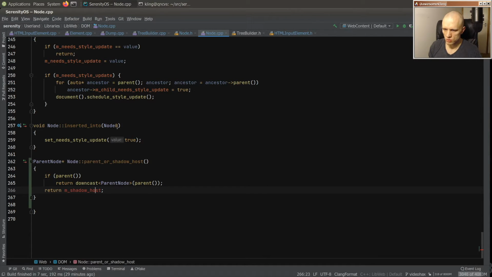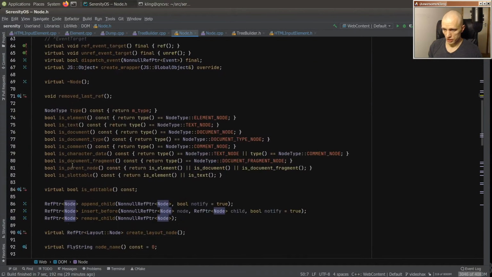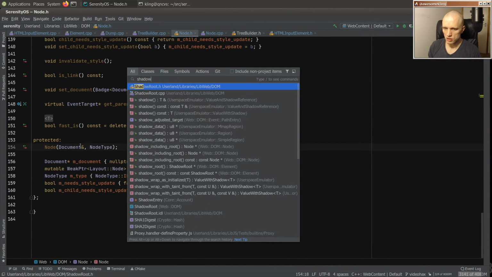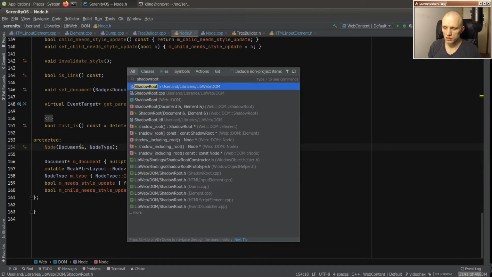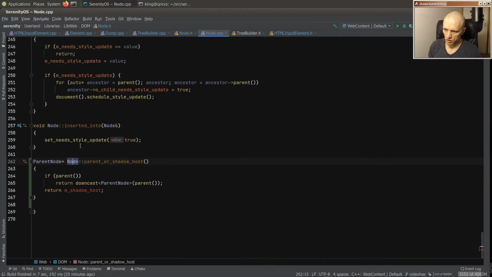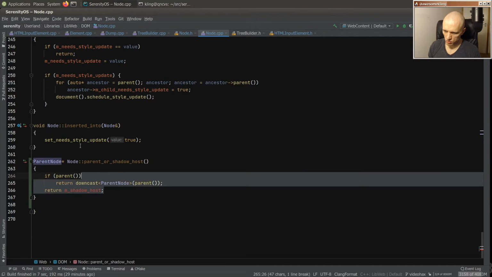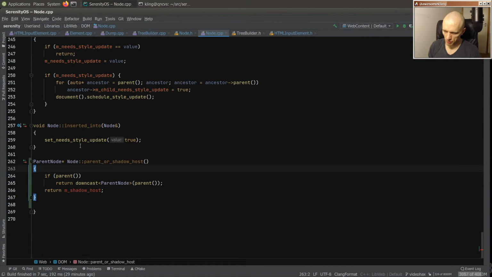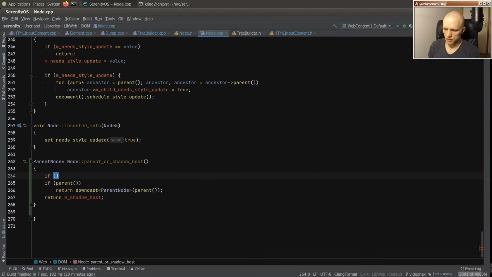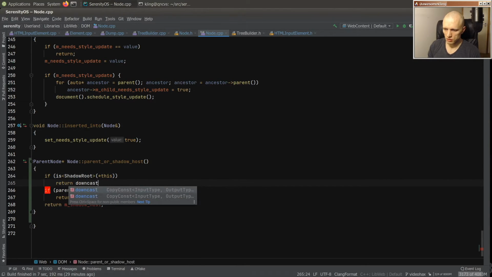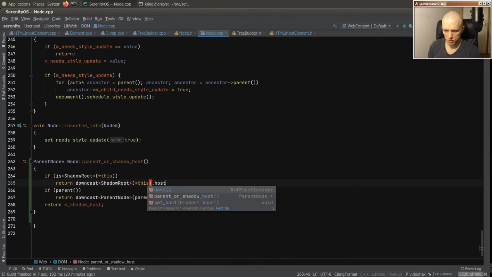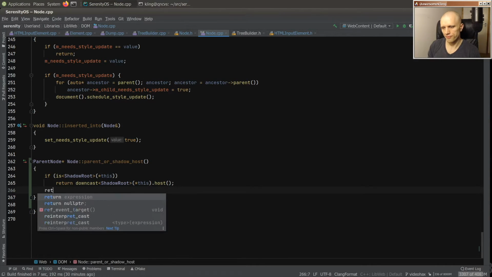So now we just need to store the shadow host with the node. So let's see, shadow, wait, the shadow host. Wait, I'm not thinking about this right. Only the shadow root has a shadow host. Every node doesn't have a shadow host. So what we'll do here is we'll say if I am a shadow root, then return downcast shadow root this host. Otherwise return parent.